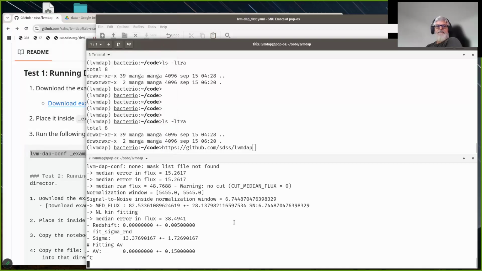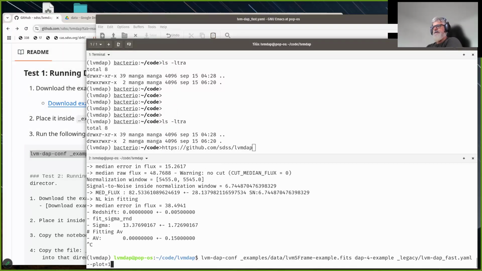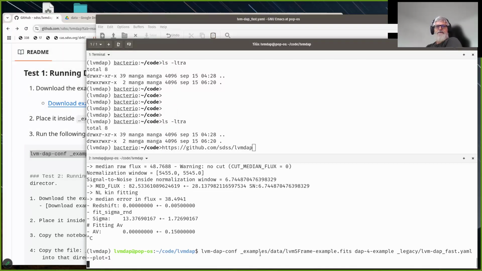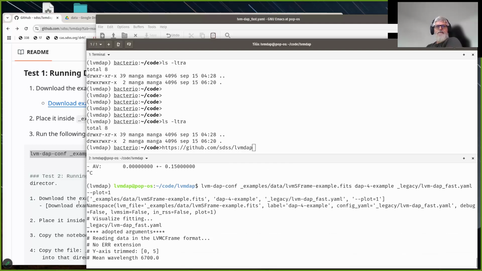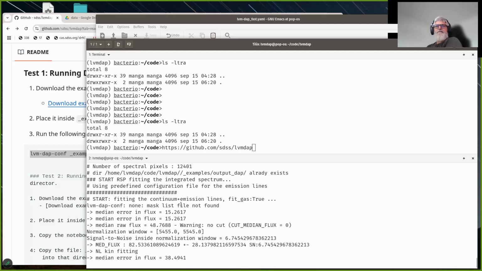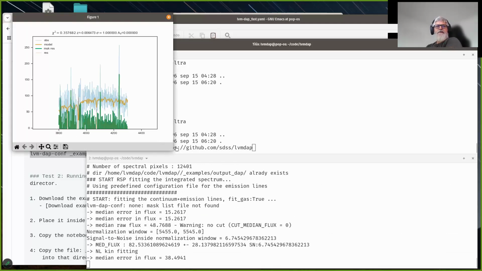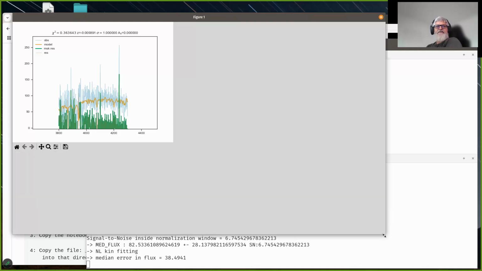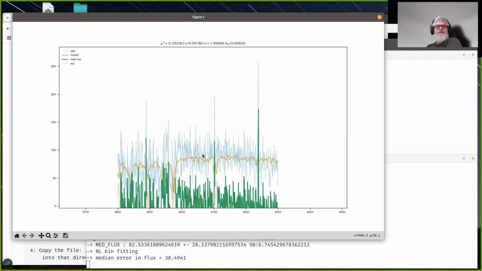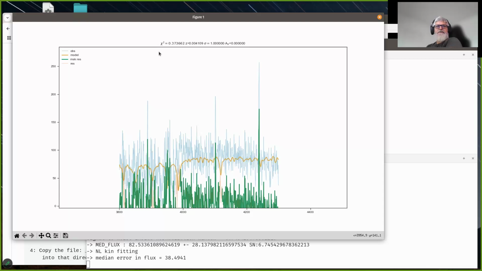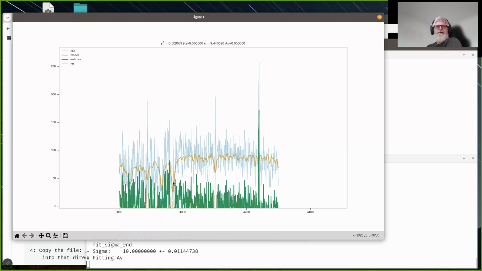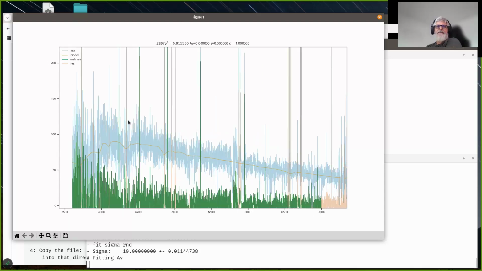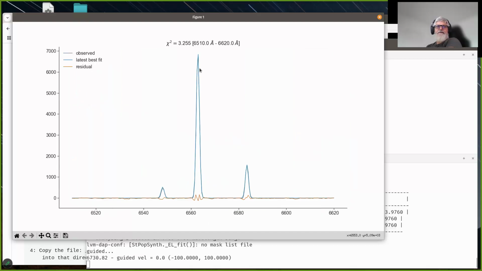When you put the option minus plot equal to 1, then it's going to show you the different steps in the fitting procedure. So now it's fitting the underlying stellar continuum, finding the best systemic velocity. And then it's fitting the dust attenuation. And finally it fits the different emission lines, which are fit with Gaussian functions. If you followed the previous videos, you know what I'm talking about.